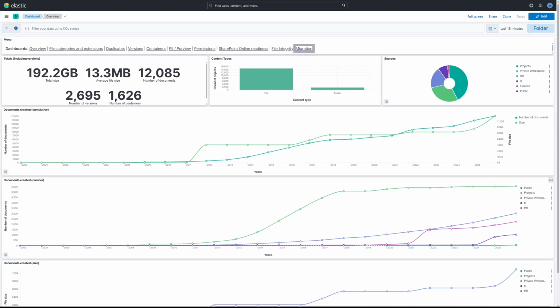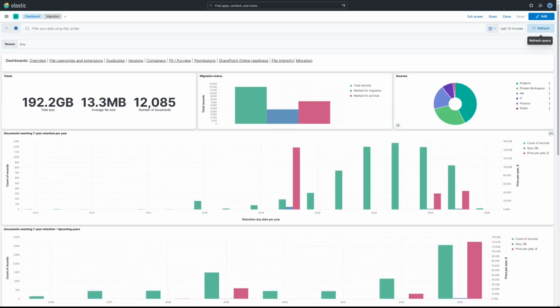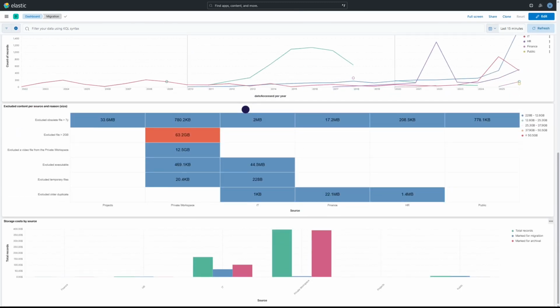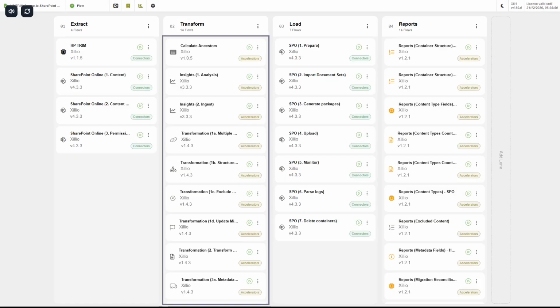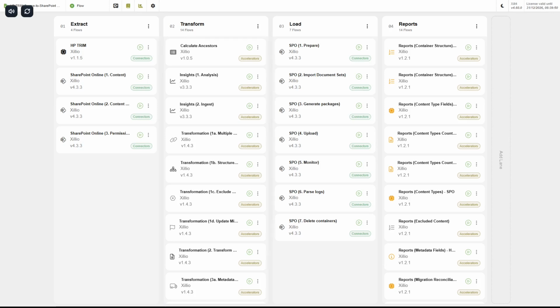Here, you can see a sample of our content analysis capabilities, known as insights. Graphs and other visualizations can help support decisions when defining migration rules. After implementing migration rules in the transformation flows, Insights provides a way to review and verify the outcomes. In this example, based on demo data, shows how Insights can visualize the effect of filtering out executables, duplicate files, and large files.